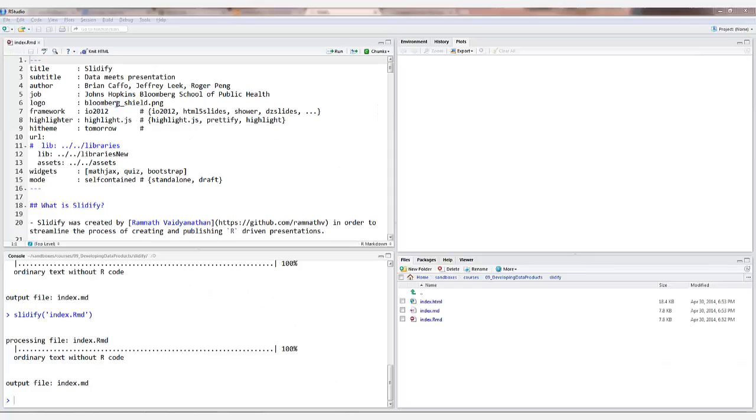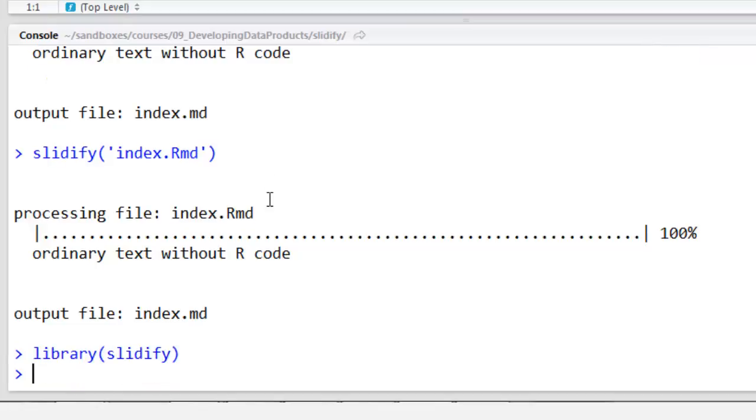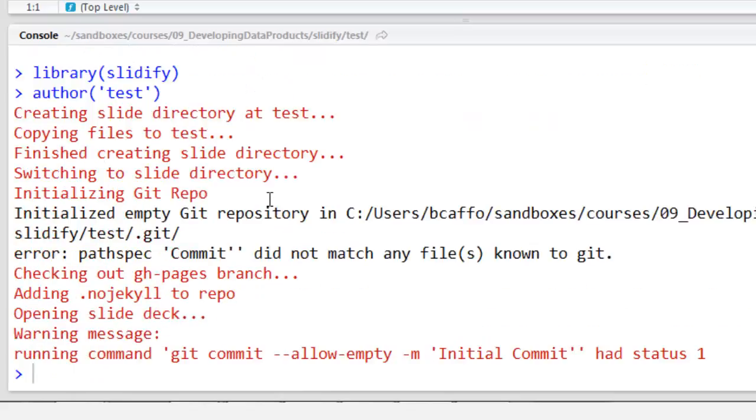Okay, let's try this out. Up here you're seeing the slidify from the talk that I was just giving, but let's try authoring a new one. So I've done library slidify to make sure it's loaded in. There we go. All right, let's see. Oh, it's author, right? Author test. Let me just try that. Test. Oh man, that looks good.